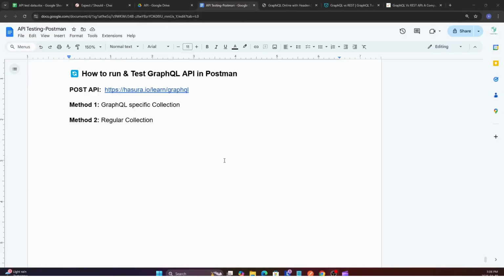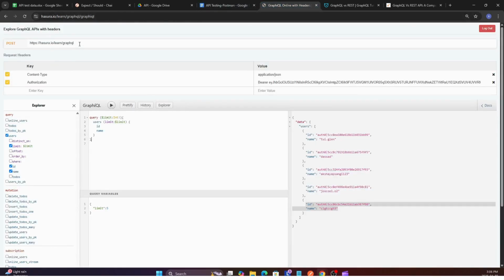Hey guys, welcome back. In this lecture, we're going to see how to run and test the GraphQL query or API in Postman. This is the API, the link of the API we're going to use. This is the one, okay?